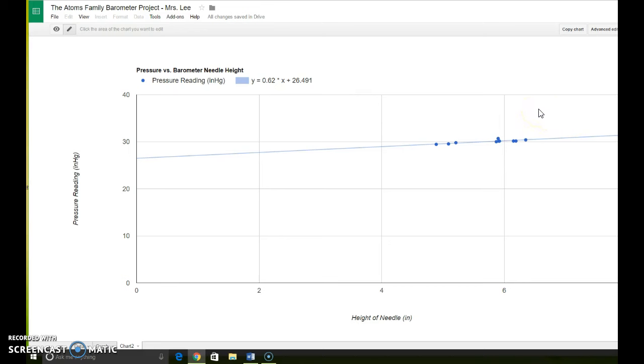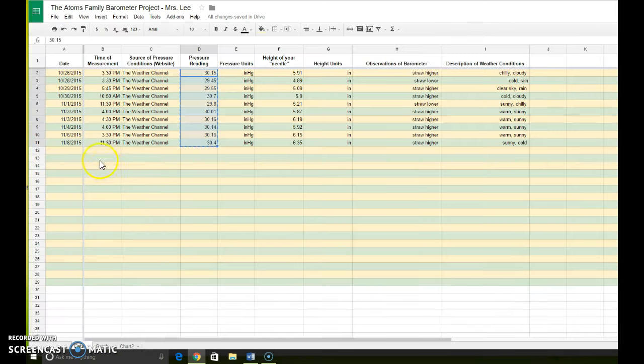Now that you've created your graph, you need to solve for your x-intercept. So you're going to take the equation for your line, set x to 0, and then solve for y. Once you have that answer, you're going to go back to your data, and down below the data somewhere, you're going to type in the x-intercept, and then put the value when you solve for it. So for my equation, the x-intercept was -26.503.